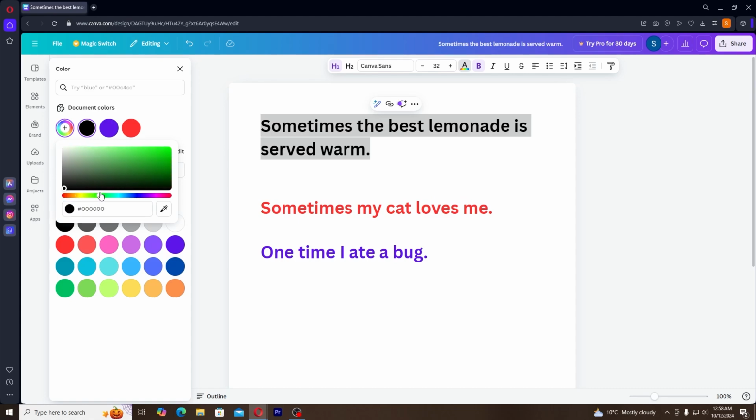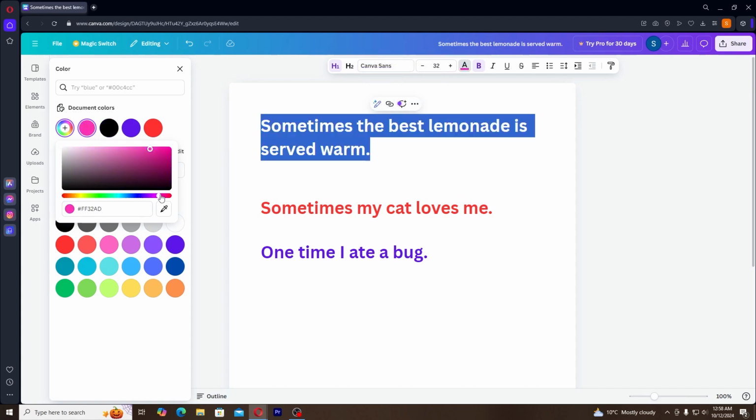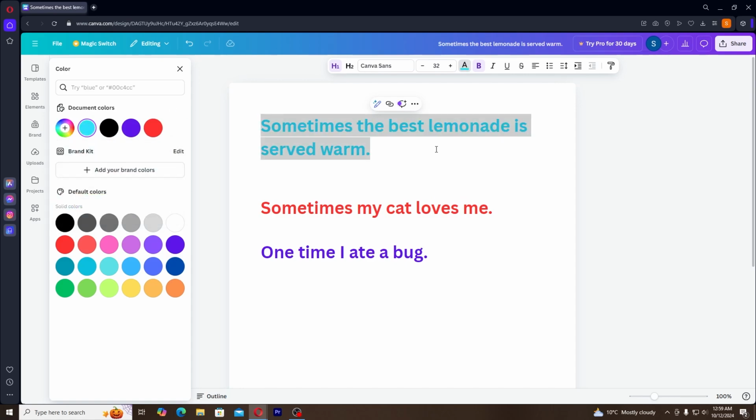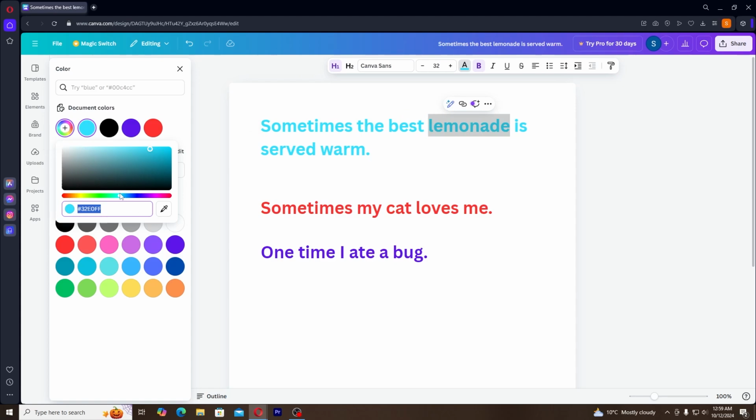Scroll on through it. Find a color you like. I'm gonna go with blue, this nice little blue. And there you go. But wait, there's more. If you highlight text specifically, you can change that specific text color.